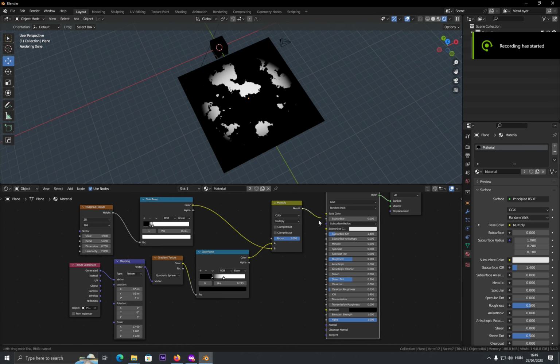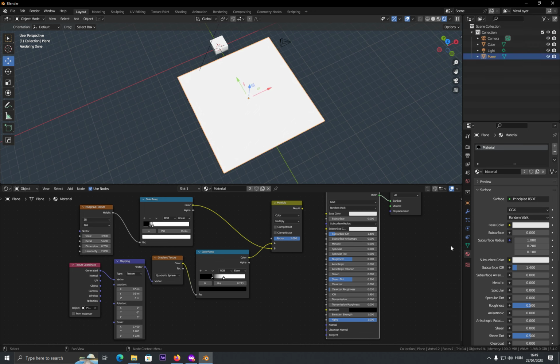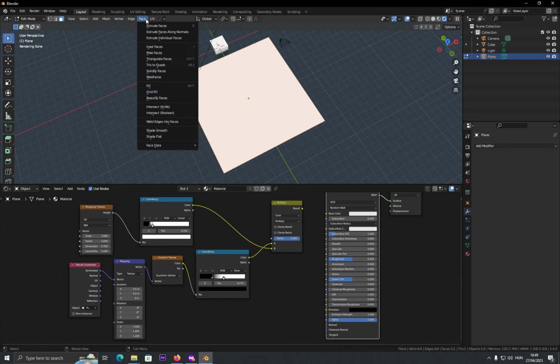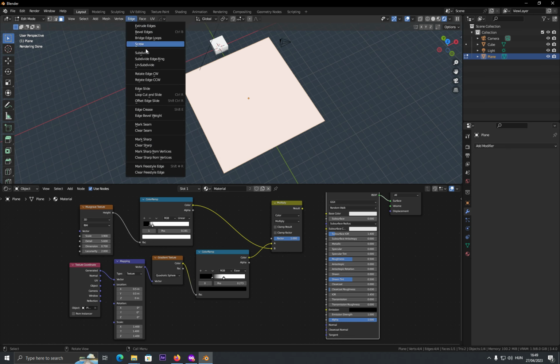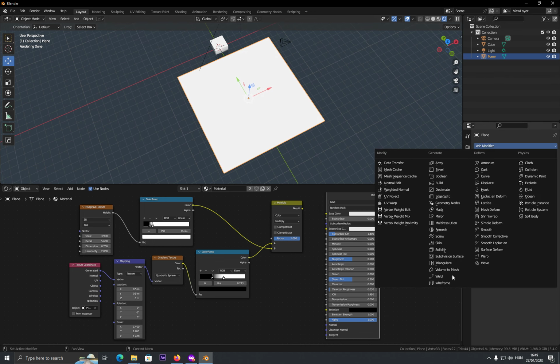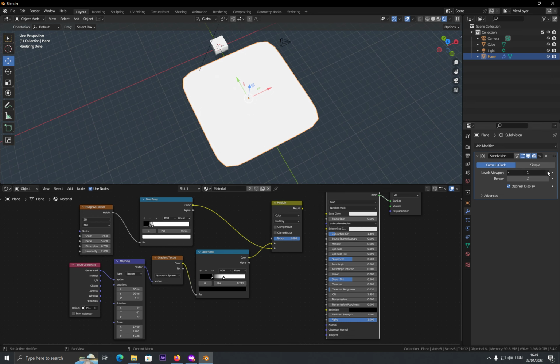All right. Okay, so let's subdivide this thing a few times and let's add, I'm just going to add a subdivision surface.